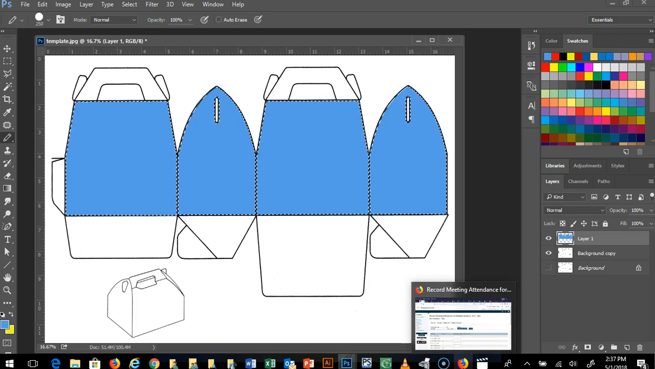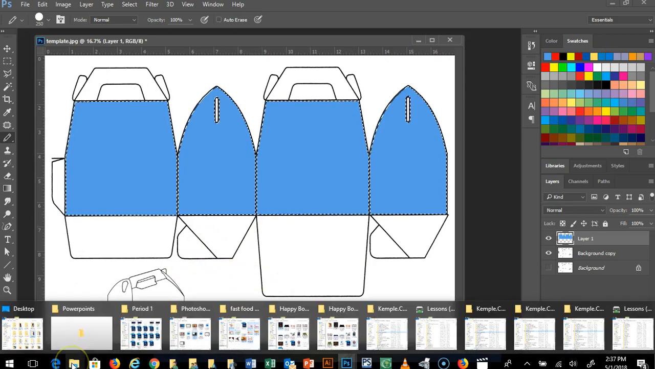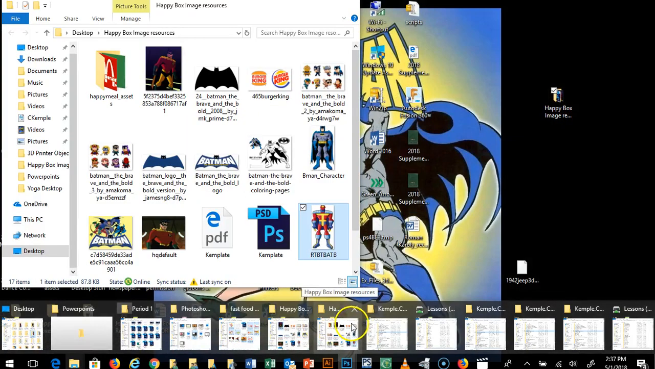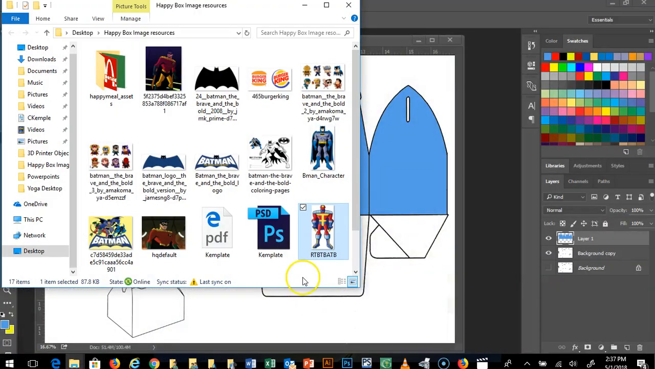Okay, now let's start bringing some other elements to this. If I go back to my folder with all of my resources in it, yeah, a lot of them are copies of the same folder, I'm going to bring in two different images. Batman character and Robin.